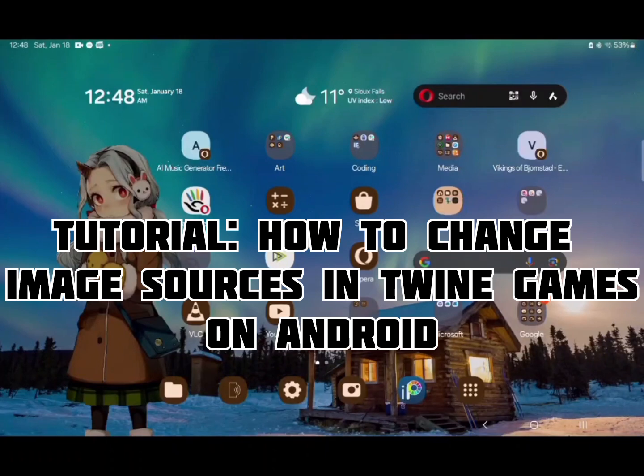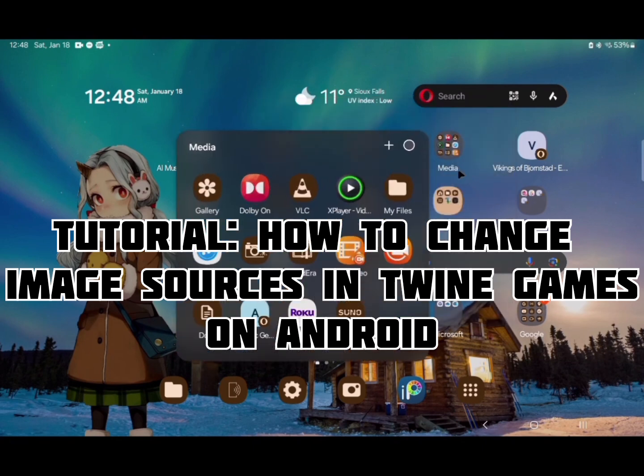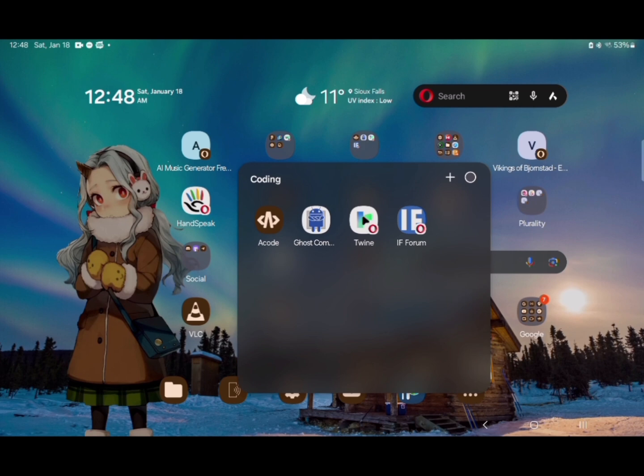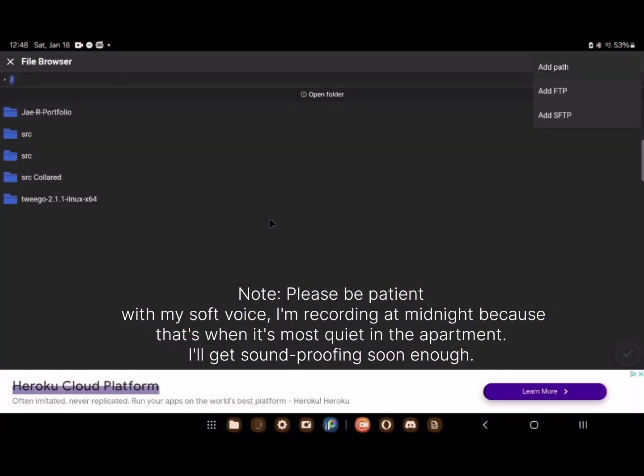It is Liron, Techie Nature, and today we've got a tutorial for editing Twine images. So, right now I'm going to open up Acode, and we're going to add a path.